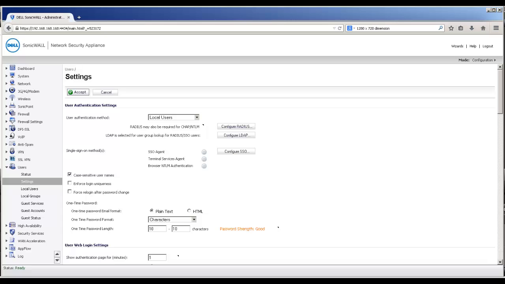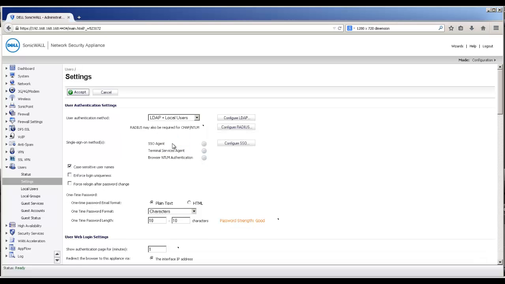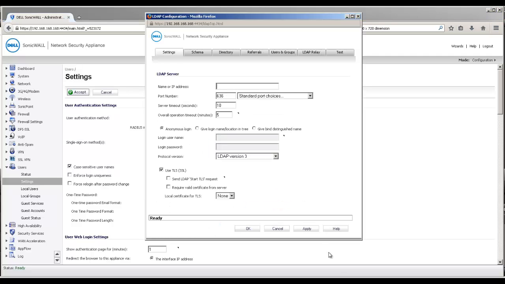I am on the Users Settings page of the SonicWALL management interface. Set the user authentication method to Ldap plus local users. Click on Configure. Under Name or IP, enter the IP address of the Windows AD server. Keep the port number as 636. Select the Login Name radio button and enter the display name of the user we created in the Windows AD server, Sonic space user, and enter the password for this user. Enable the checkbox Use TLS and disable all other checkboxes.